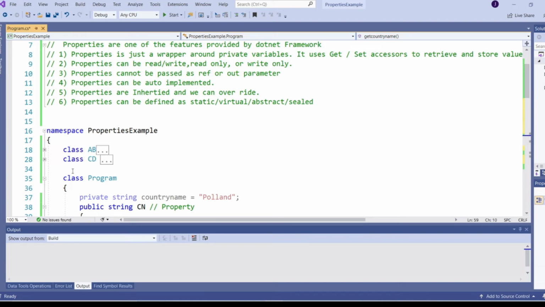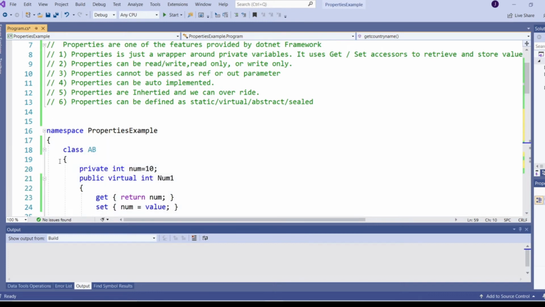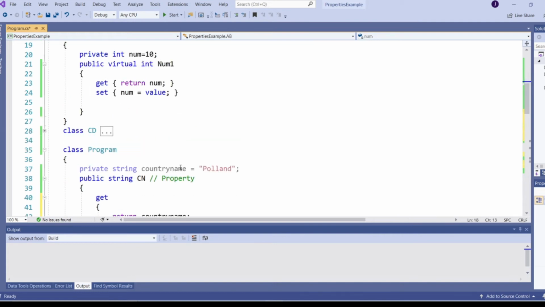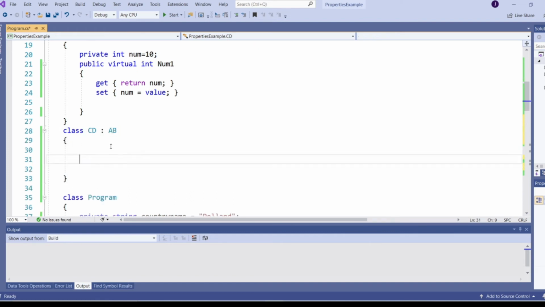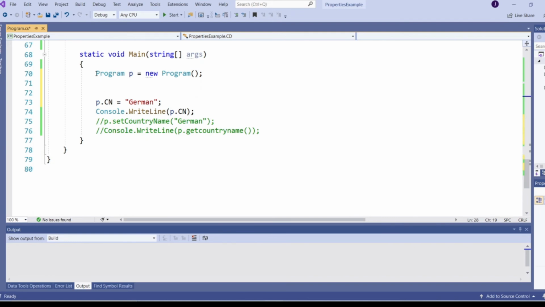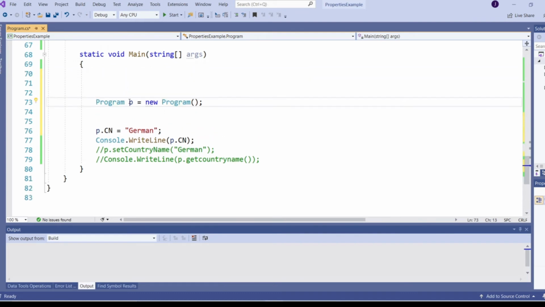So here I'm having a class AB which has one private member variable, and this private member variable is wrapped by one property called num1, and this class AB is inherited by class CD. So CD class inherits AB. So inside main, I will first comment this one.